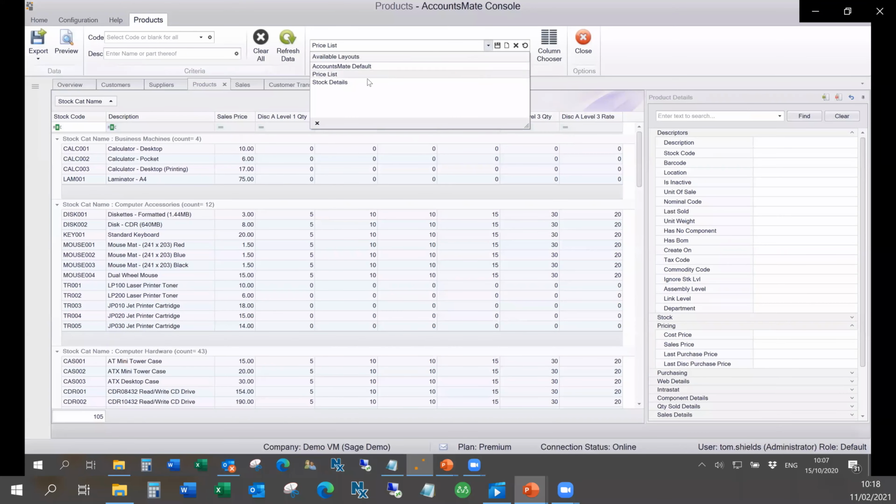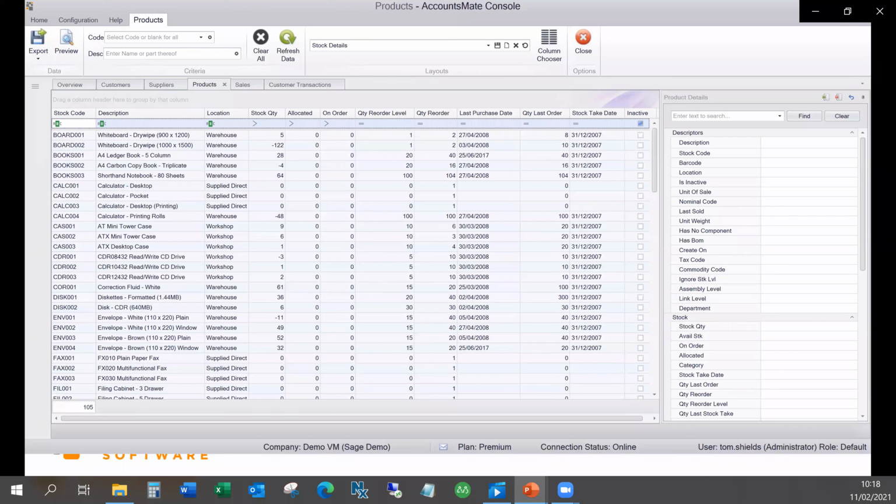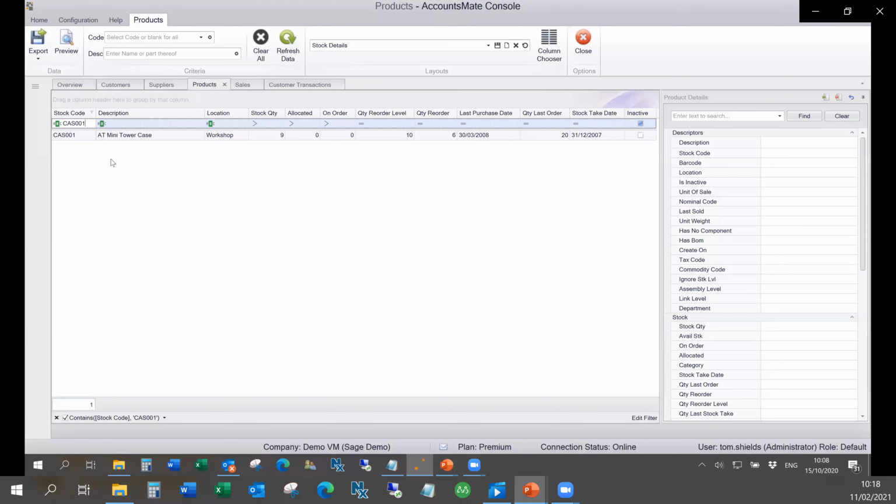Another area in the products might be a stock list. So you give this to your warehouse staff. I've constructed a view here showing the product, the location where it's taken, what's currently in stock, what's allocated, when it was last purchased, and when it was last stock taken. Some people have considered attaching a scanner to the PC, and you could quickly scan into your filter there, and it brings up the one product that you're looking at if you know the code.